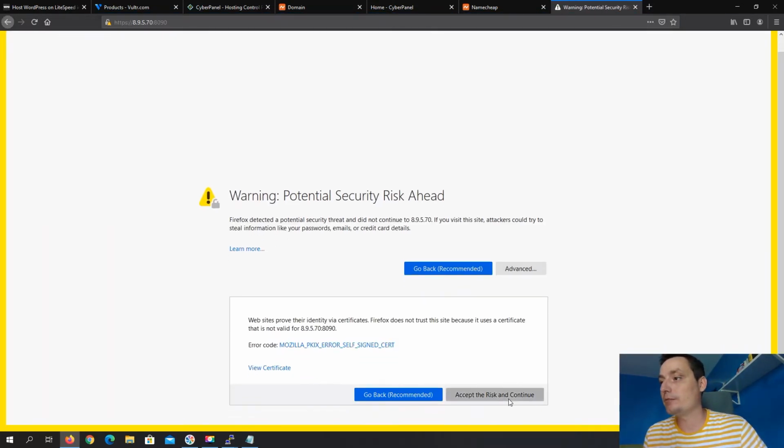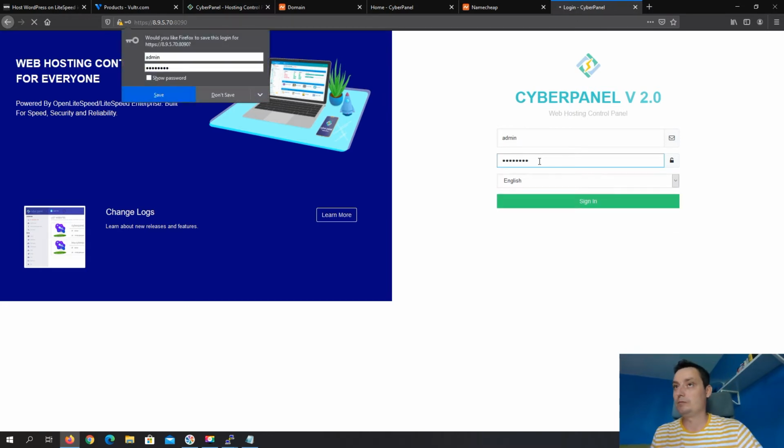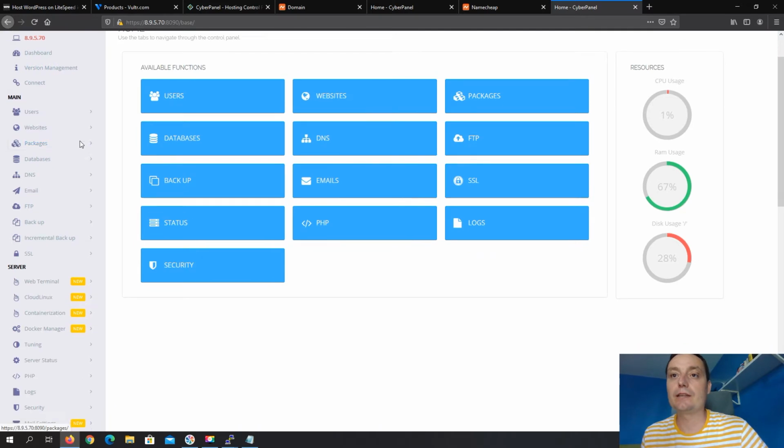This is a certificate exception. We accept the risk because this is a self-signed certificate. Here we log in as admin with the password that we put. What was the password? And right now we're in the UI of CyberPanel. It's very easy to understand and use.